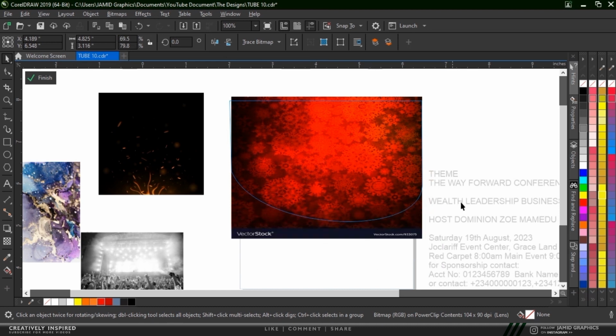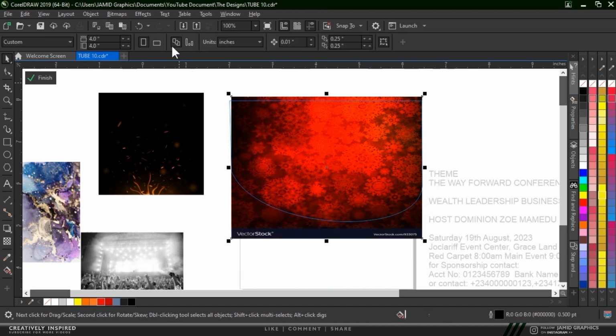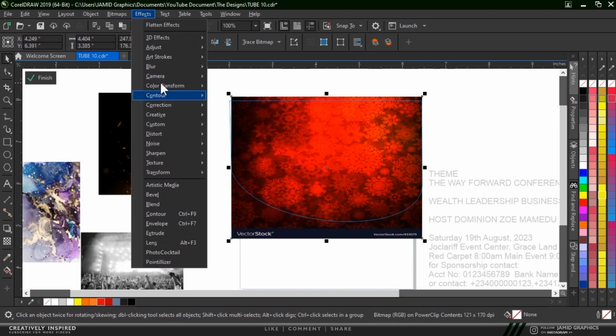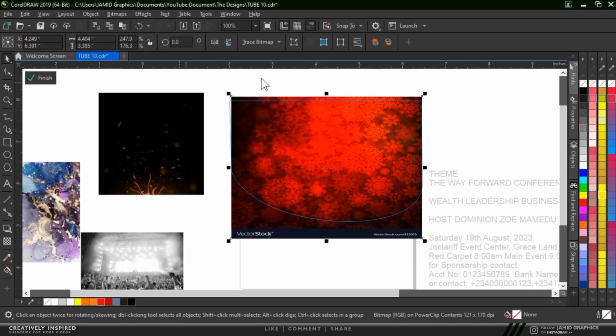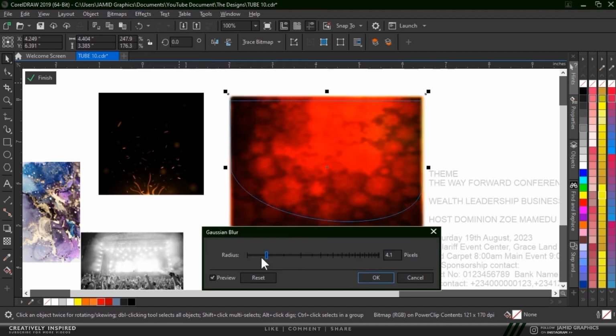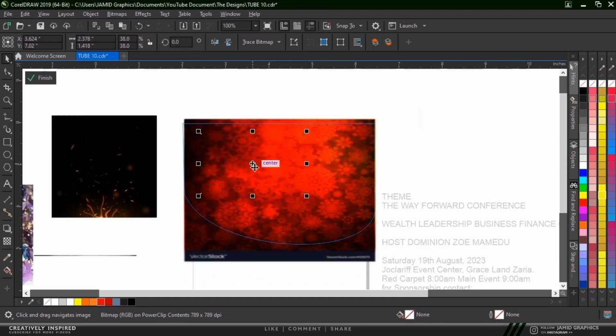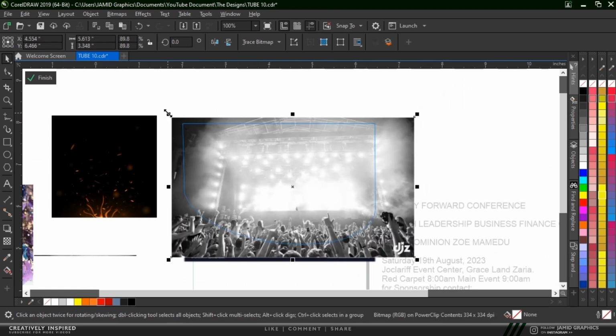The same thing goes for the fire. For the red background, I'll go over to effect, go over to blur, Gaussian blur, and then I don't want it to lose too much detail, but I just want it to be a little bit blurred. Click on OK. Next thing to do is to bring the background right here and then press Shift Page Up to bring it to the top of the layer.